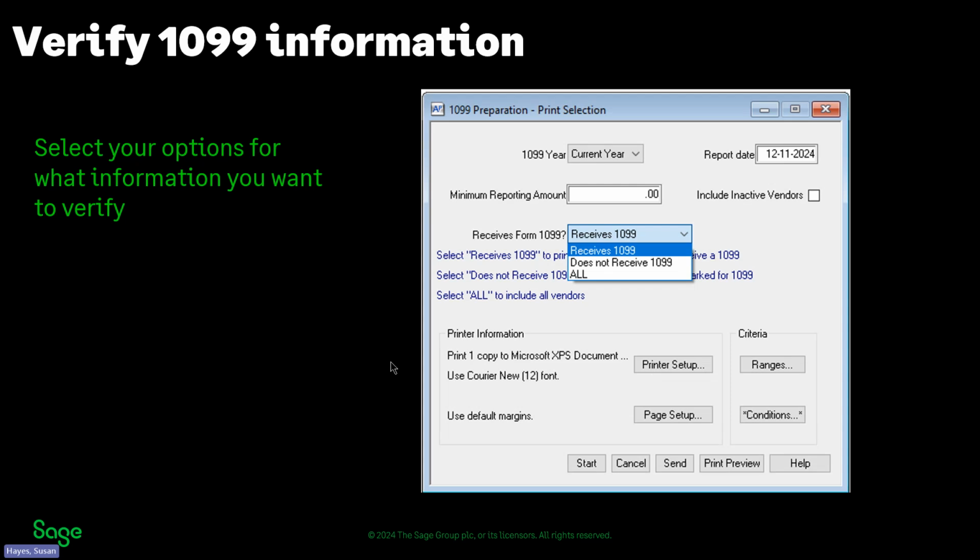Here is what the print selection screen looks like. I'm leaving mine on current year because it's 2024. You need to fill in the minimum reporting amount. I believe it's 600, but you have that resource on your community hub for the IRS website that can confirm that information. You have 3 options on what information to print on this report.